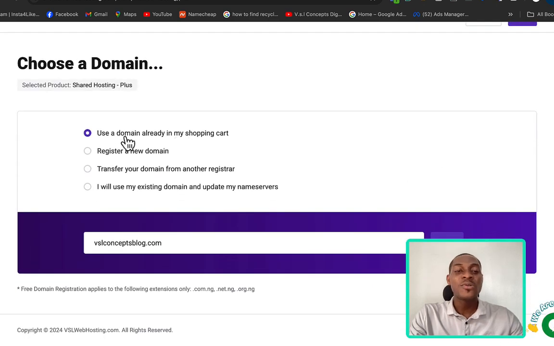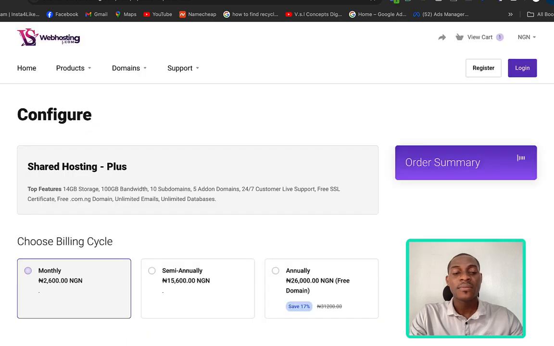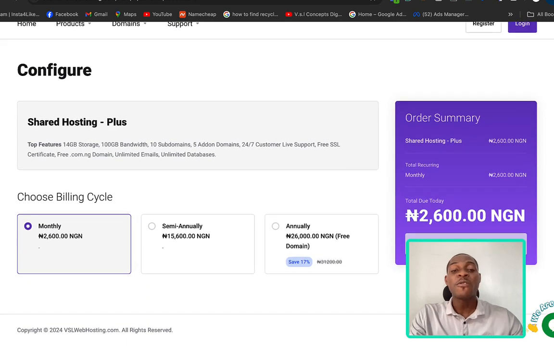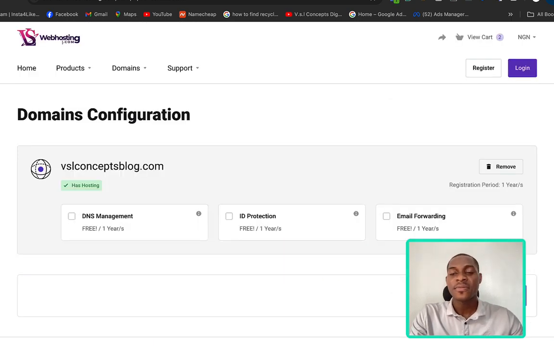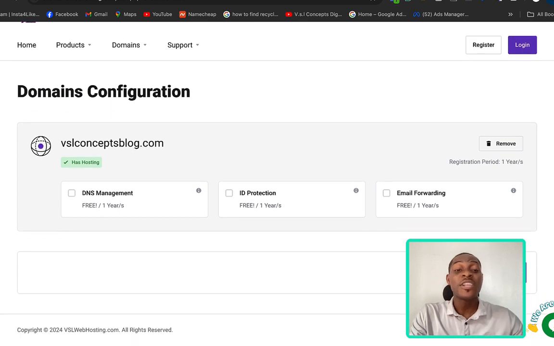Now we'll also see use a domain already in my shopping cart. Click on Use Domain. The domain name I've entered will be here. Click on Use. Now you see the option for you to actually pay monthly, semi-annually, or annually. So I'll click on annually because it is going to help me save 17% as it were. So I'll click on Continue. When I click on Continue, it brings me up to this section.